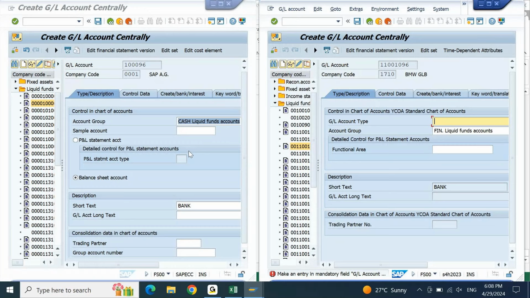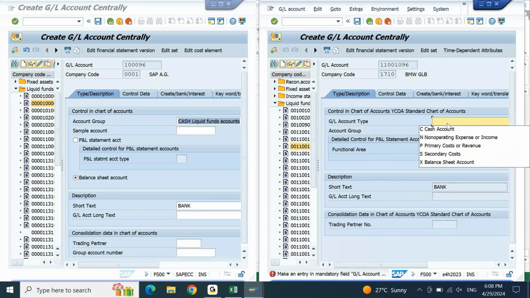For that, you need to look at the GL account type. If you open the dropdown for the GL account type, you are able to see five categories here. One is your cash account. Two is your non-operating expense or non-operating income. Three is primary cost or revenue. Four is secondary cost. Fifth is your balance sheet account. Now from this, your cash account and balance sheet account represent balance sheet GL accounts. On the other side, you have non-operating, primary and secondary, which represent your P&L GLs.